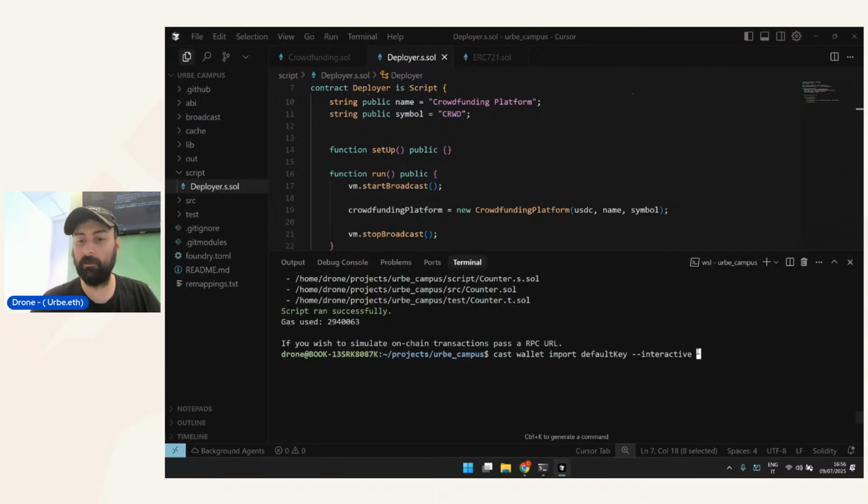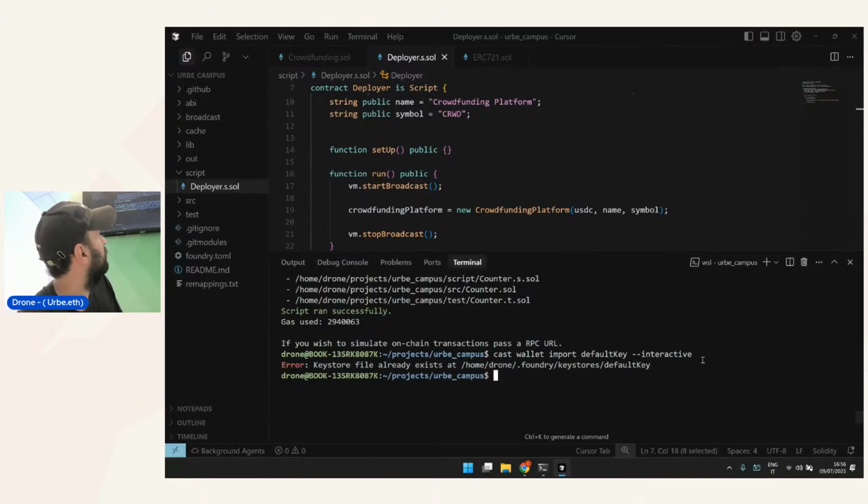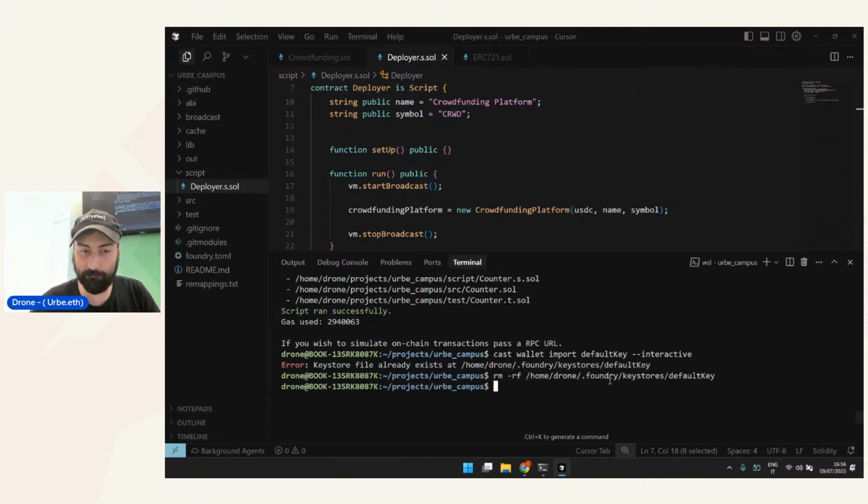I will share this command later, maybe in the chat if you need it. So if I now write this command, oh yeah, sure, I already have one of these. Let me just quickly delete this one so I can start fresh. Okay.